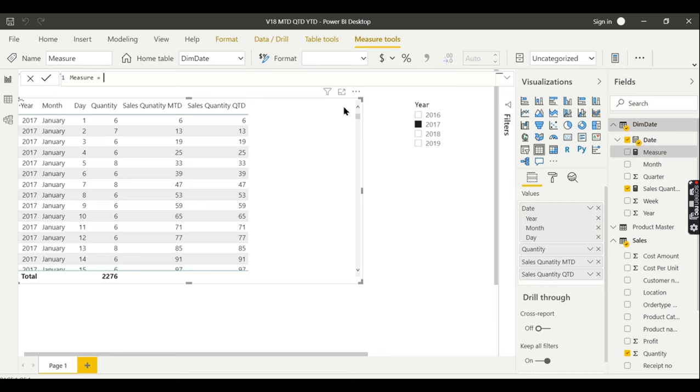Let us name it as sales quantity YTD financial year, and use TOTALYTD. The expression is sum of quantity, let me write it quickly, and dim date dot date. Now here you see the option like year end date, forget about this filter. TOTALYTD expression is your sum of quantity, dates is the date column, and filter, we don't have any filter now, and year end. So that is the catch here. You can specify when your year end is. So my year end is 3/31, that is when the financial year ends.